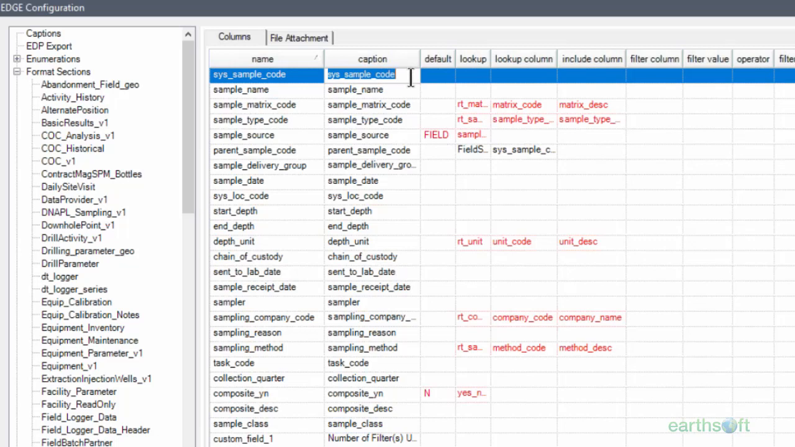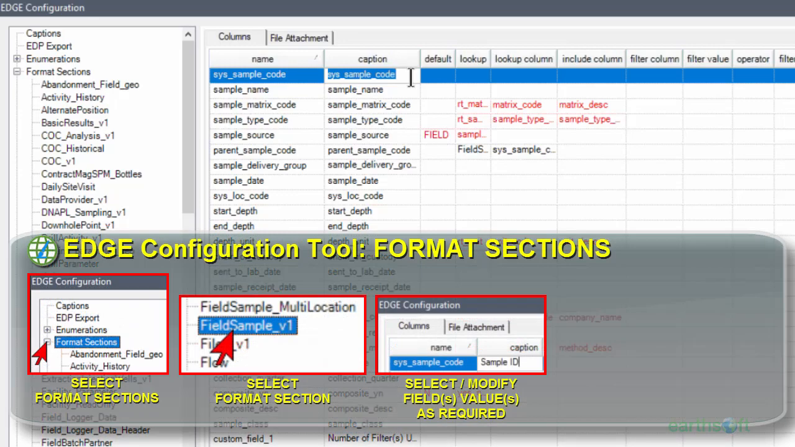So let's say, for example, this syssample code, it seems kind of awkward to have that name at least listed in the form itself. It would make more sense to my users to have it be sample ID instead. I'll go ahead and enter that here.